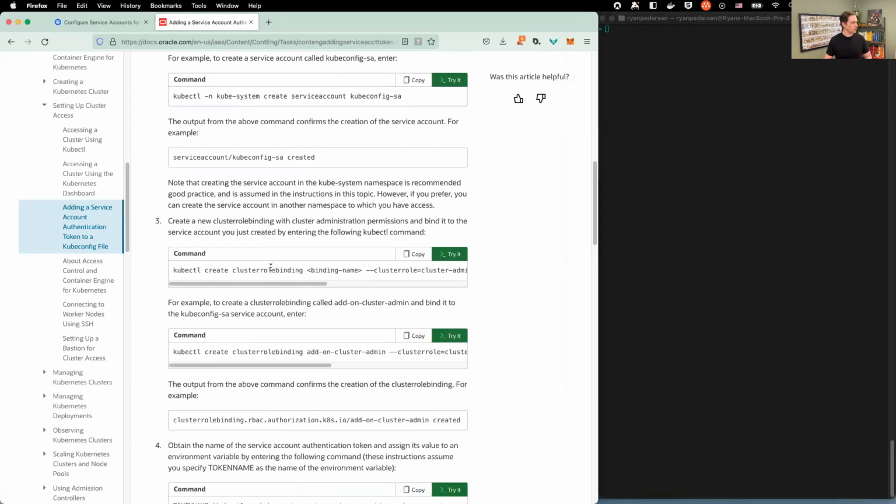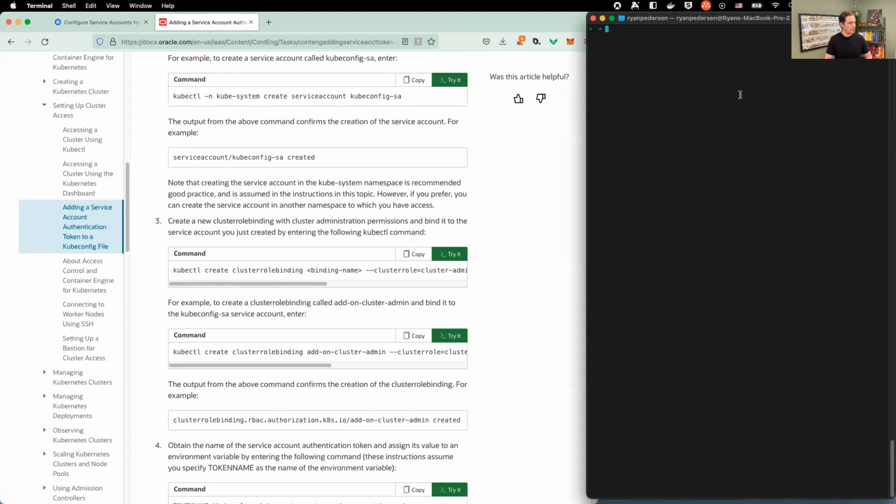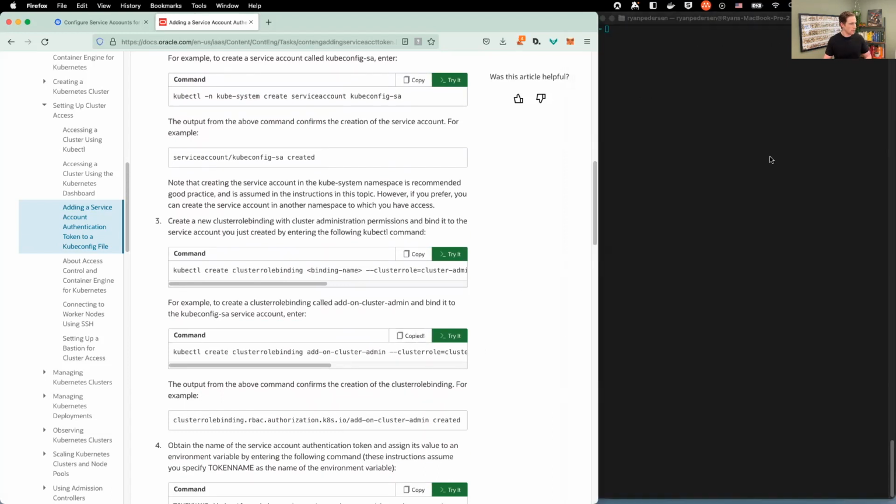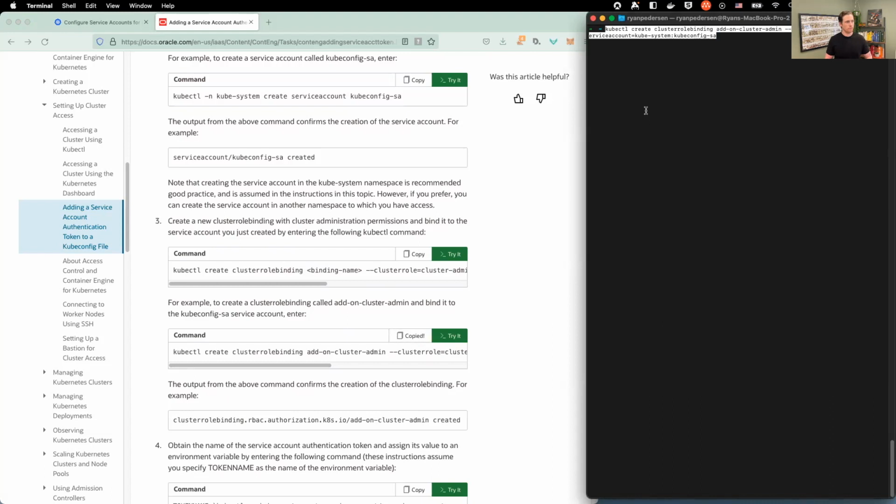Now we're going to create a cluster role binding. So this is cluster administration permissions. We're going to bind it to that service account, so it's going to be a cluster admin. This account's going to be able to do that. So let's see. kubectl create clusterrolebinding add-on-cluster-admin, so cluster administration permissions. Cluster role is cluster-admin, with the service account. So kube-system is the namespace, and then it's specifically the kubeconfig service account.